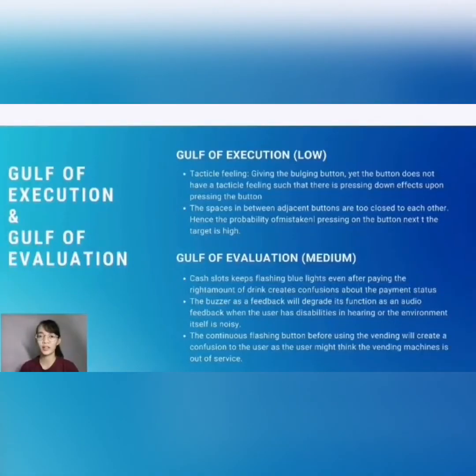In this part, I will explain about the gulf of execution and the gulf of evaluation. Firstly, the gulf of execution is low because it gives a tactile feeling. Given the bulging button, yet the button does not have a tactile feeling such that there is a pressing down effect upon pressing the button, and the spaces between adjacent buttons are too close to each other, and the probability of pressing the wrong button next to the target is high.